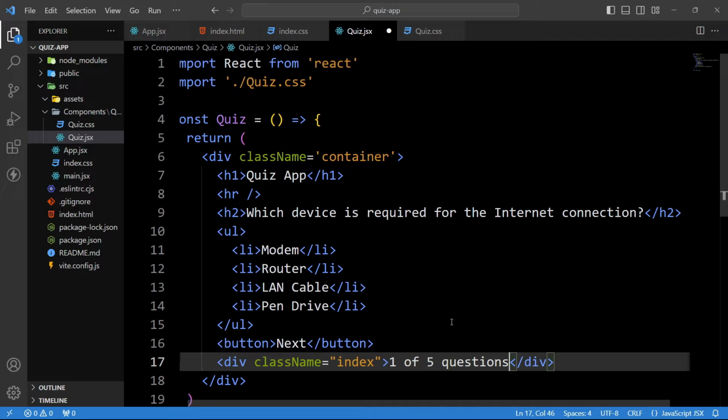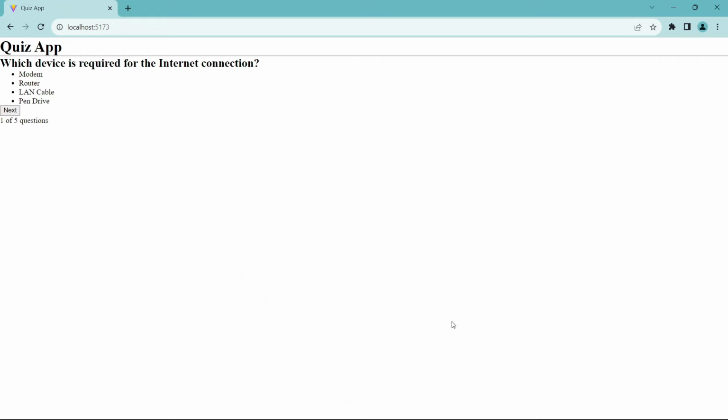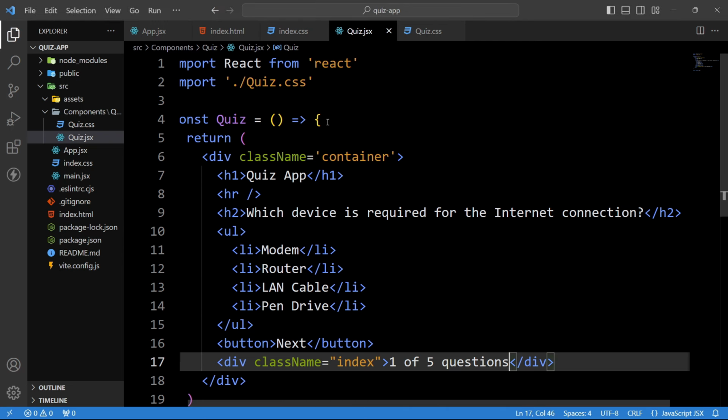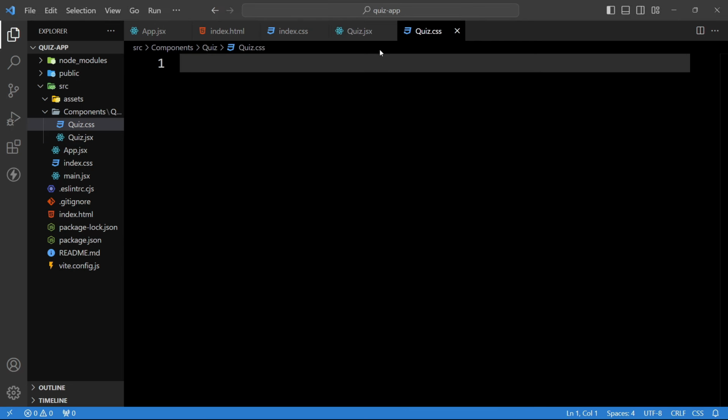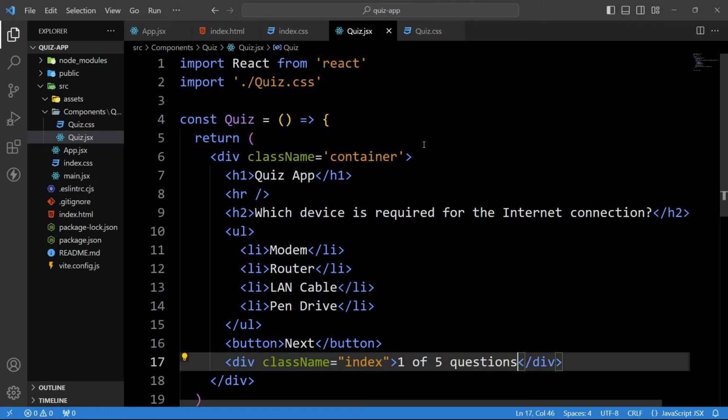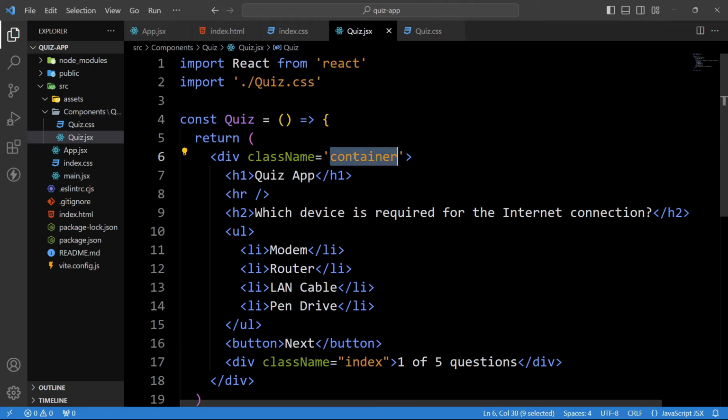After that, save this file, and now we will come back to the browser. So here we have this title, then we have one question, and then 4 options, then next button, and here we have the index. Now we have to design this quiz app using the CSS properties. So we will come back to the code editor, and here we will open this quiz.css file. So first we will add the CSS properties for this container class name. So just copy this class name, add it here.